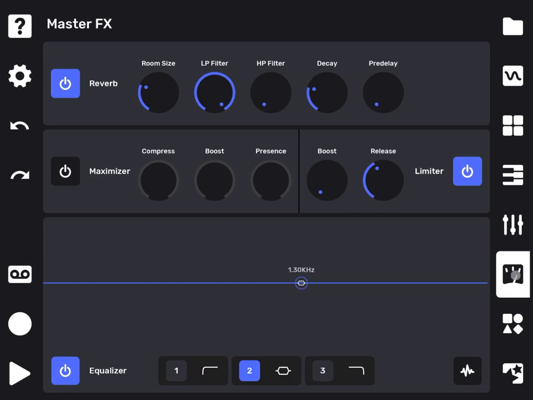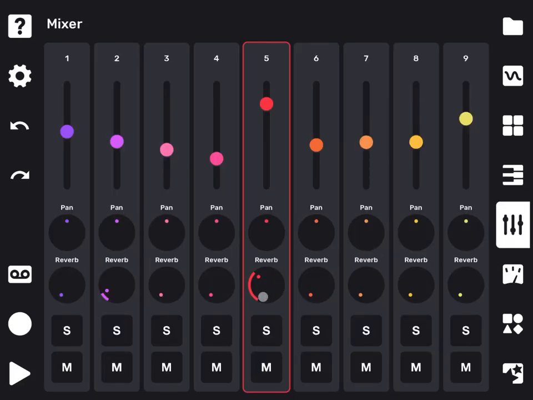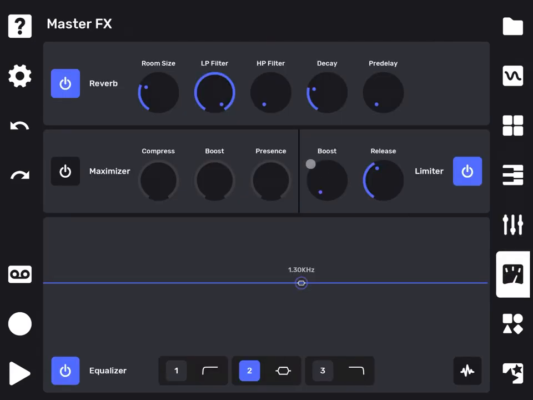Okay, here we are, master effect. So in this screen, on this part of Flip, you have a number of options. You can enable reverb for where you set in the mixer to have some sound reverb as an effect. And here you can change the room size, low pass filter, the high pass filter. You can also add some decay and also a pre-delay. So let's play a little bit with that.